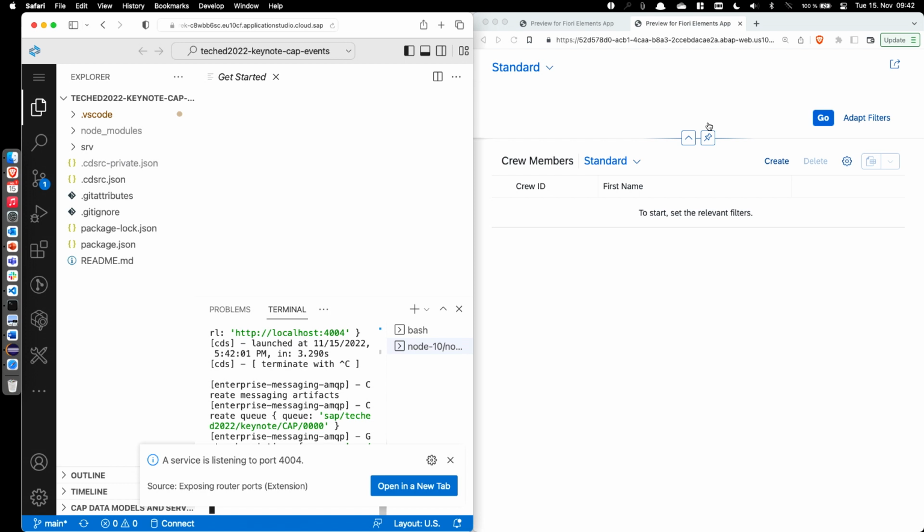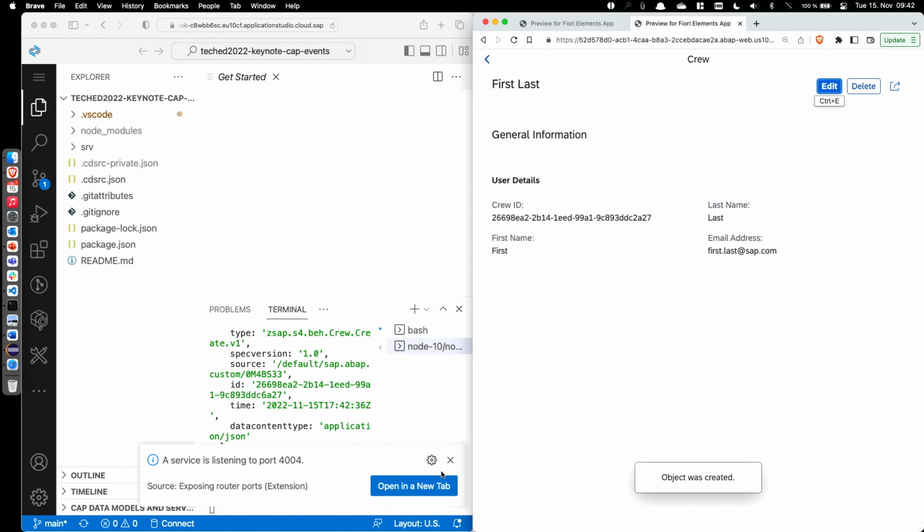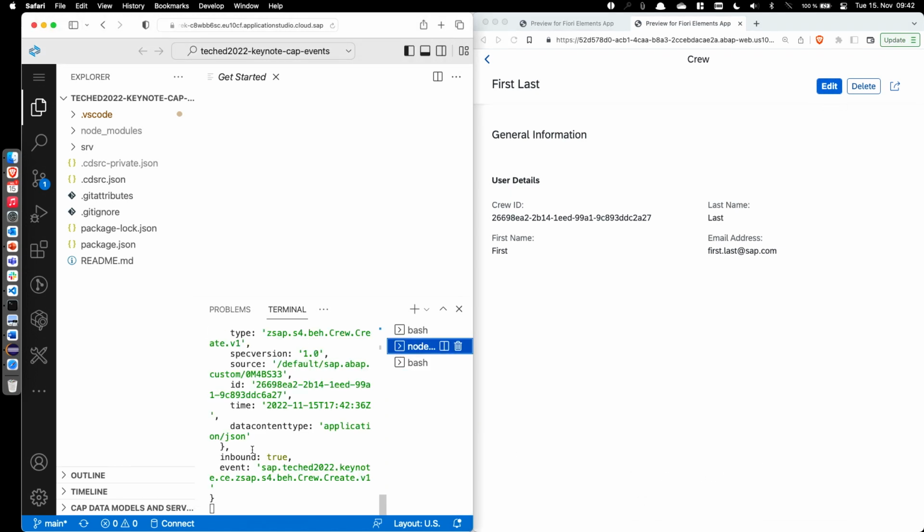We're going to go ahead and create a new crew member. So we're going to enter first name, last name, and email address. Select create. And now we can see right here, there we go. Now we can see that the CAP application was listening to our event, in fact, and heard the event, and now could process the event and do additional tasks on the CAP side as well.